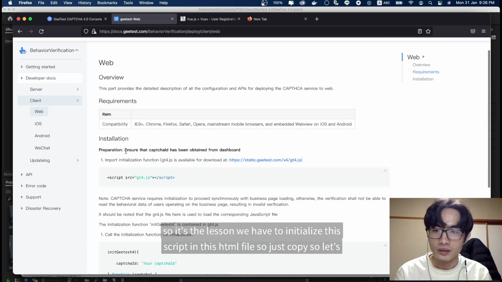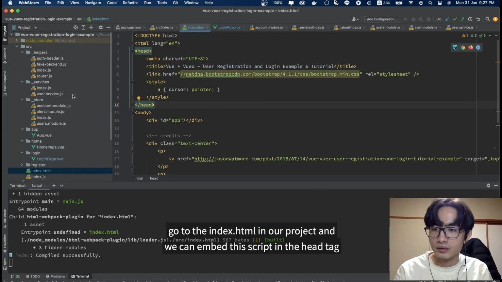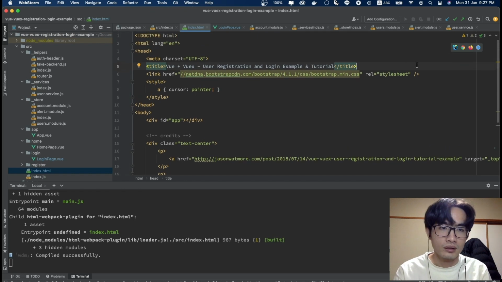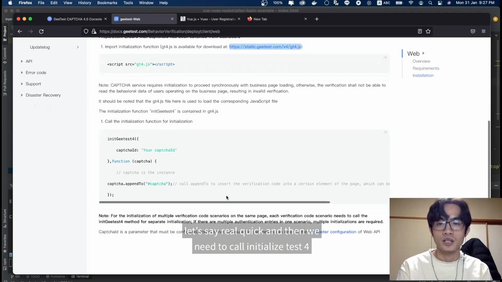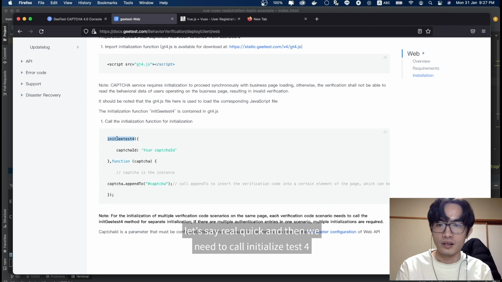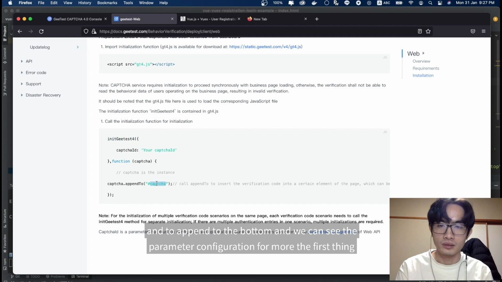So installation, we have to initialize this script in this HTML file. So just copy. Let's go to the index.html in our project, and we can embed this script in the head tag. Yes, so this way, this script will be injected in our web application. Let's save real quick. And then we need to call initialize GeeTest form and append it to the bottom.